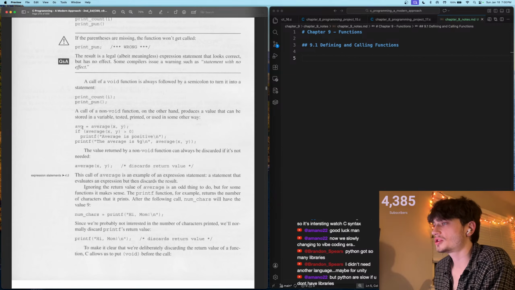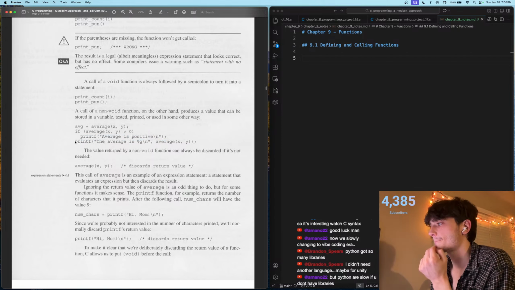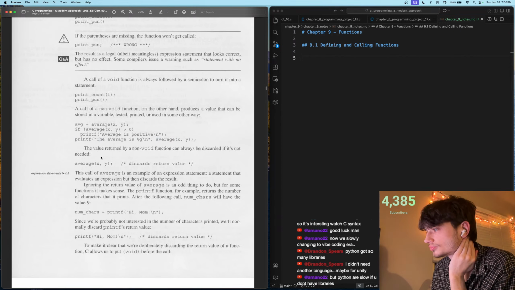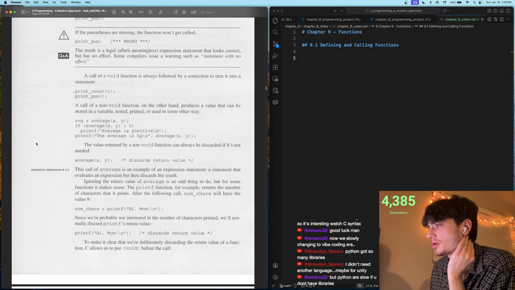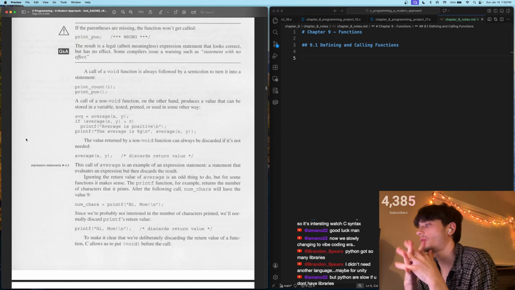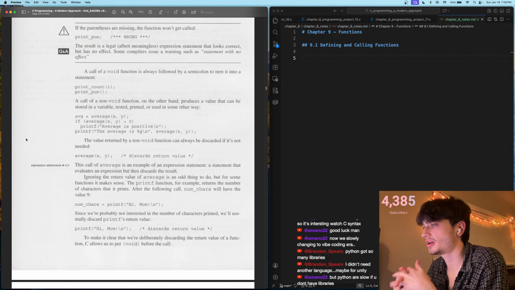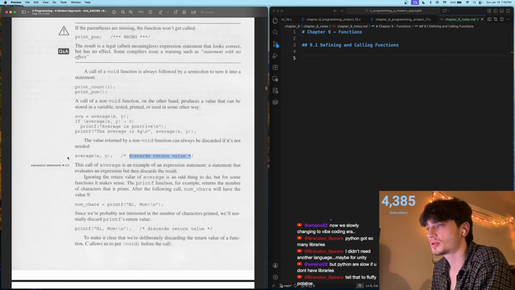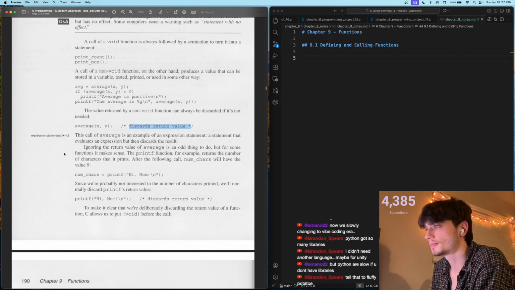We can write avg = average(x, y). If this computed value is greater than 0, then print "the average is positive". And then we can say the average is this. The value returned by a non-void function can always be discarded if it's not needed. average(x, y); discards the return value as we're not saving it in a variable.